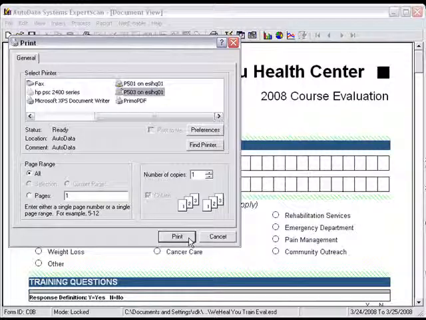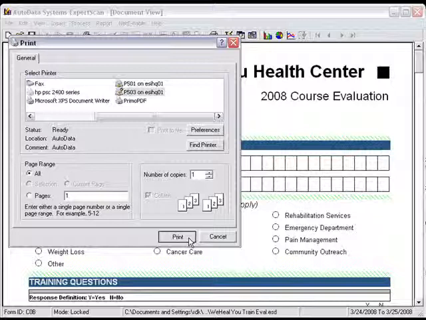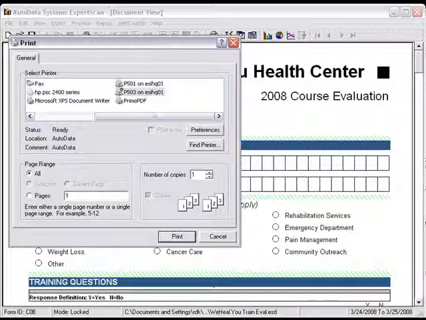And that is how you perform a mail merge. This completes the tutorial on performing a mail merge in AutoData Systems ExpertScan.